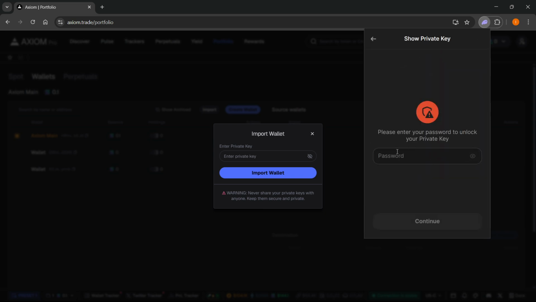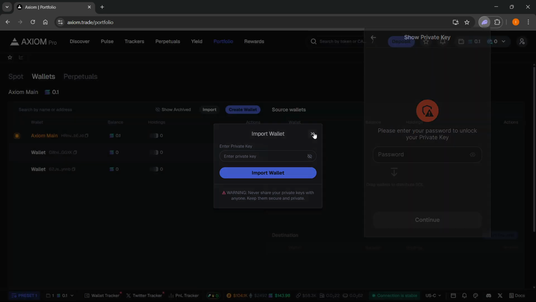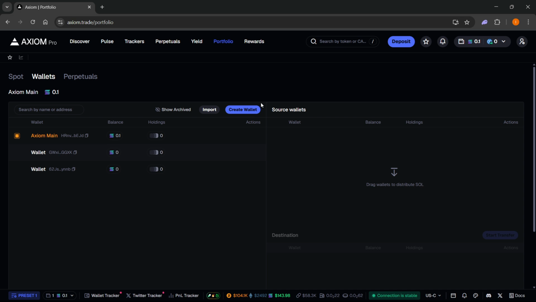Once you do this, you will again have to enter your password for your wallet over here, and once you do that and press continue, it will reveal your private key. Copy it and paste it in here, click Import Wallet, and just like that, you've successfully connected Phantom Wallet to Axiom Pro, and you will see it over here as another listing.